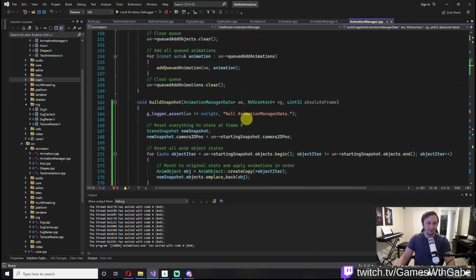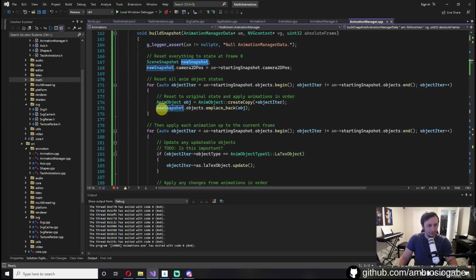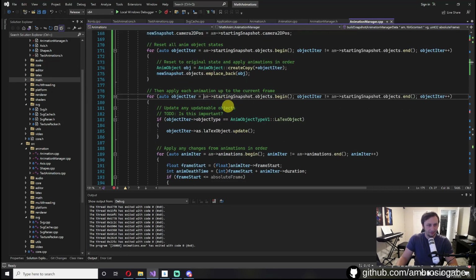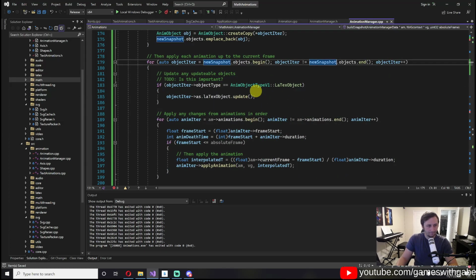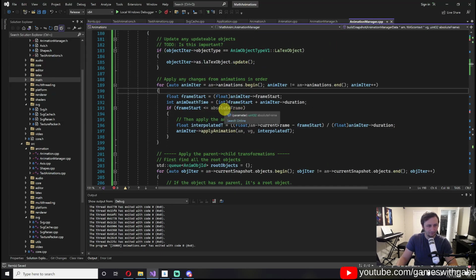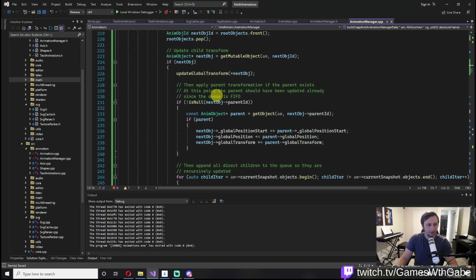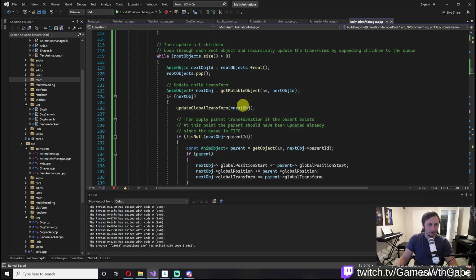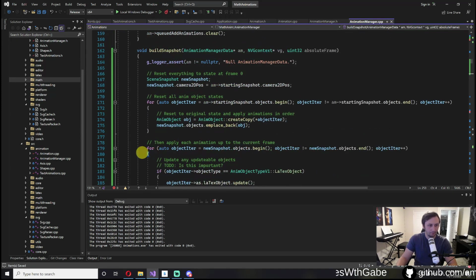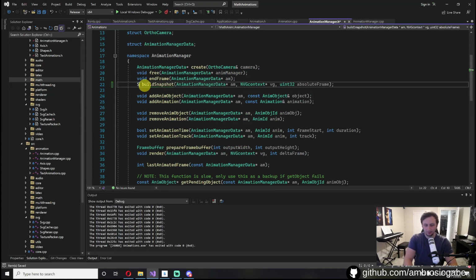Okay, anyways. Cool. So we have this new snapshot. We do that. We emplace that. Then instead of doing this, what we're going to do is loop through each object in the snapshot. Then we're updating the actual snapshot objects, and then they should be at the appropriate location. So by the end of this, the snapshot should have everything it needs.